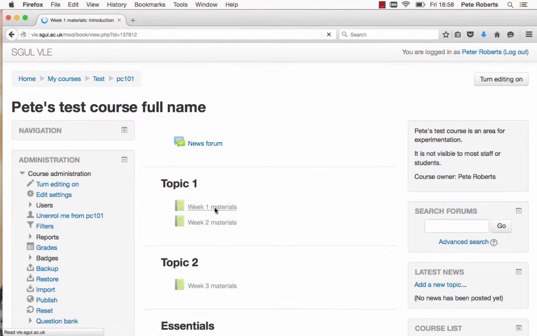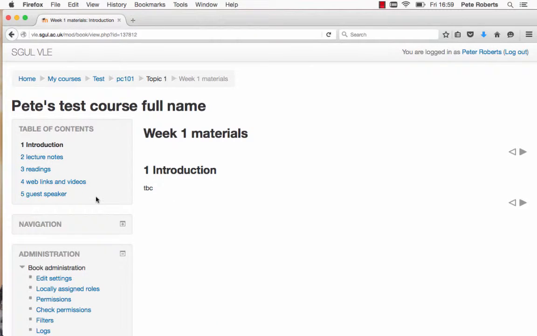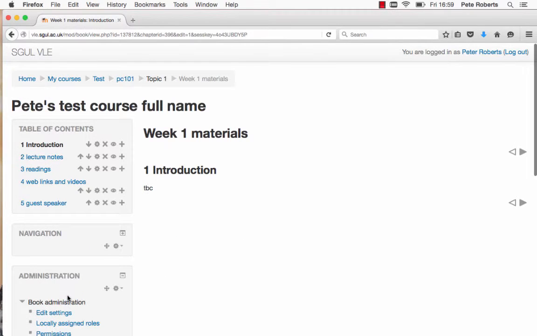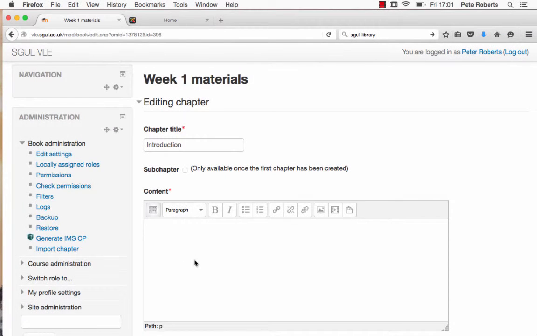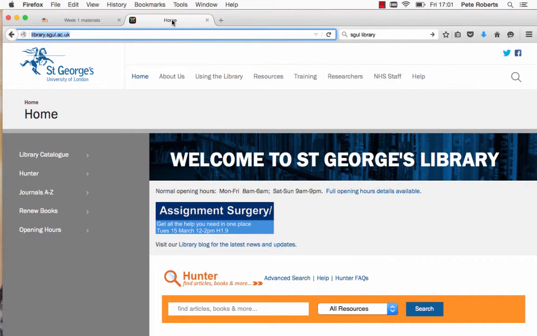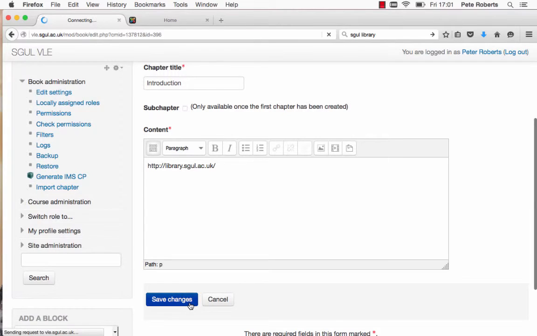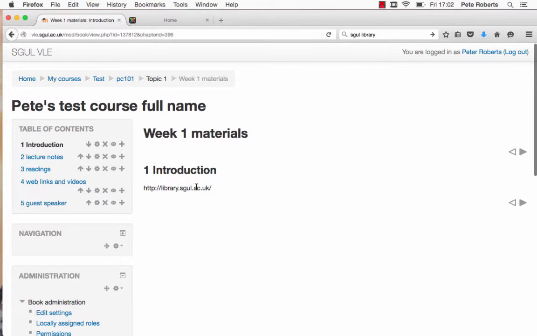If you go into the book and you can't see the edit icons, you need to just scroll down and find the link that says Turn Editing On. I find when you're editing the content, creating clickable web links isn't obvious. If you just paste a web address in, it doesn't become a link. For example, here's the library page. I'll copy and paste the URL into the content and save. And you'll see it's just text, it isn't actually clickable.